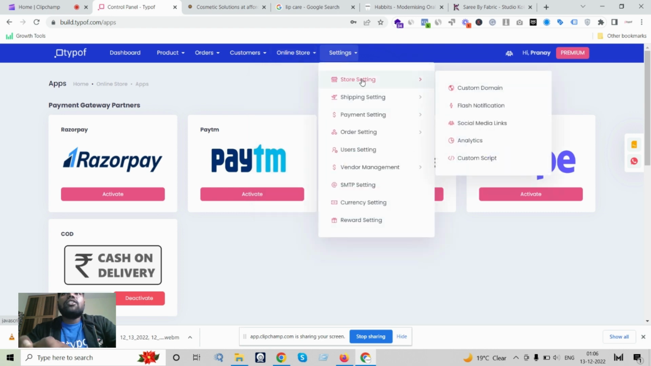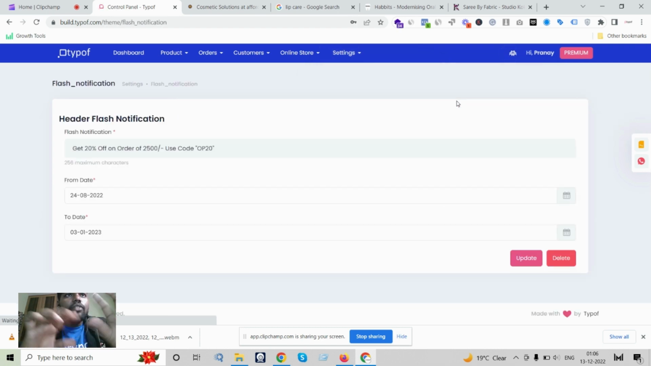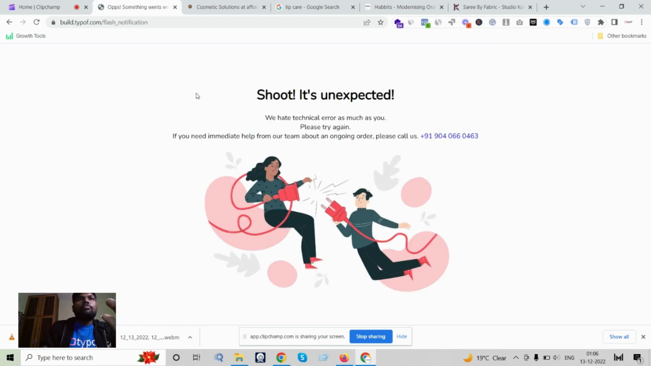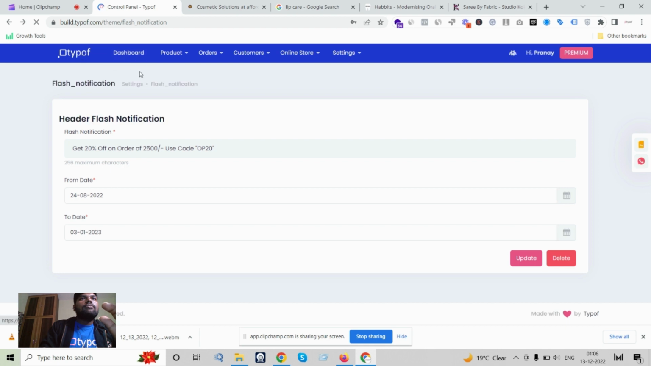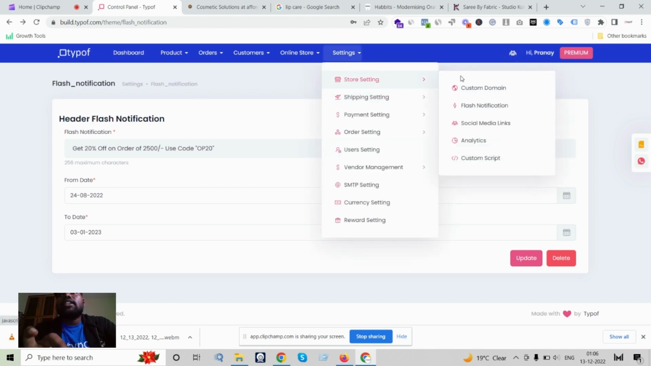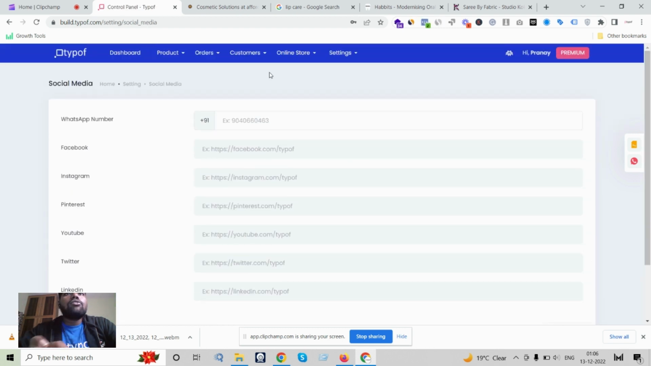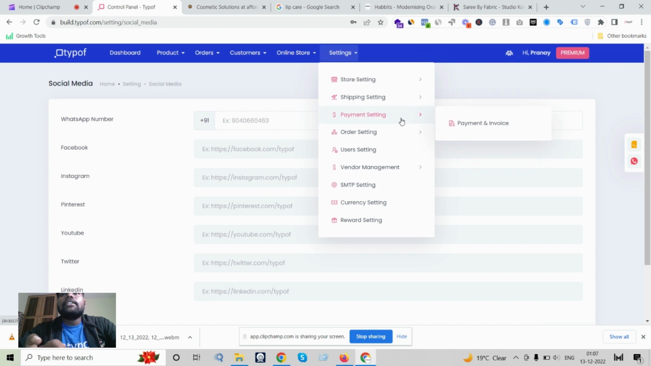Then let's cover the settings part. Now, interesting. You can actually create a flash notification like free 25% off, and it will be displayed on your website top header. And you can create flash notifications directly up here. Just add your details and click on upload. Oh, there's some issue up there. But yeah, you can create flash notifications directly up there. You can add your social media profiles also, that will be displayed on your website.